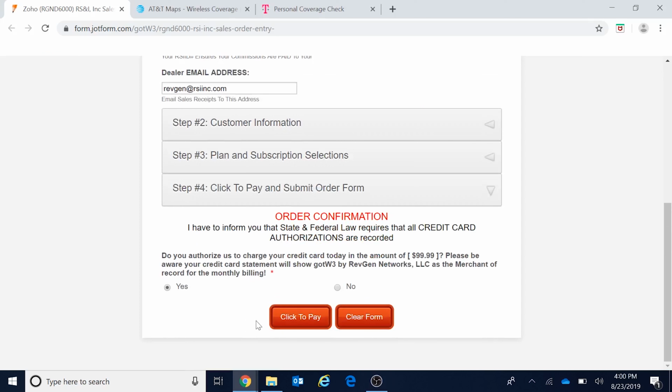So at this point in time, you'll go ahead and click over here. Do you authorize us to charge your credit card today in the amount of $99.99? Please be aware your credit card statement will show GotW3 by RevGen Networks LLC as the merchant of record. You click yes, and at that point you're done with the first part of the order form. Now we go ahead and click right here where it says click to pay.